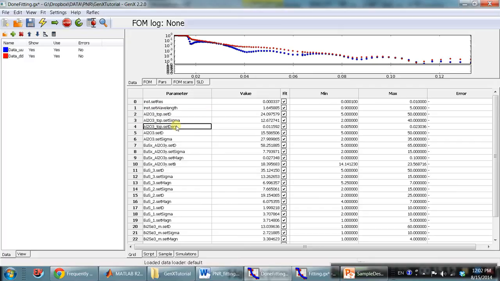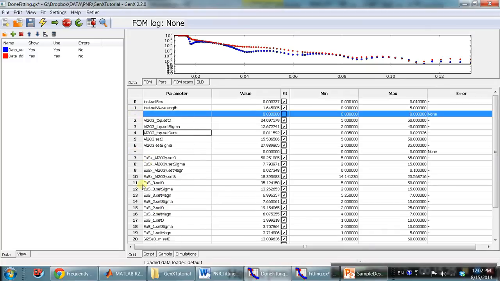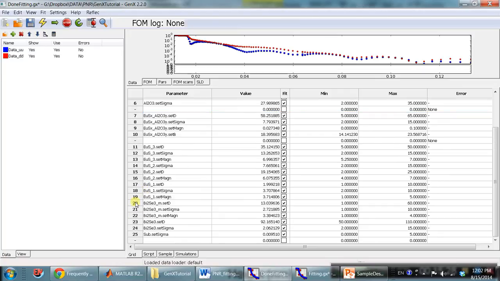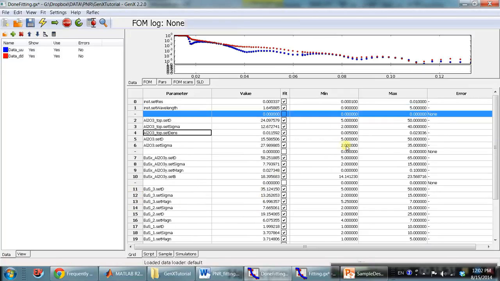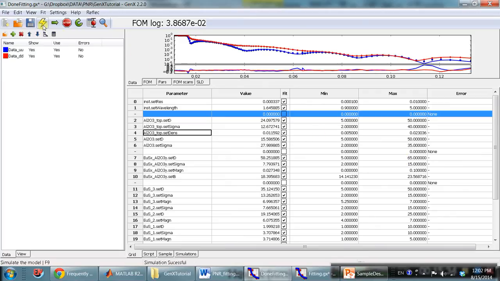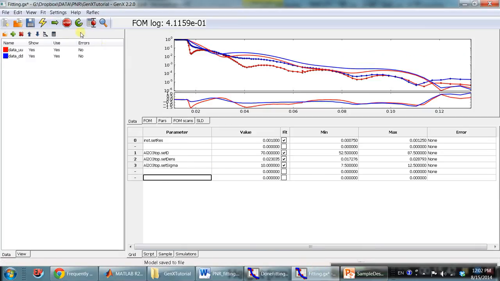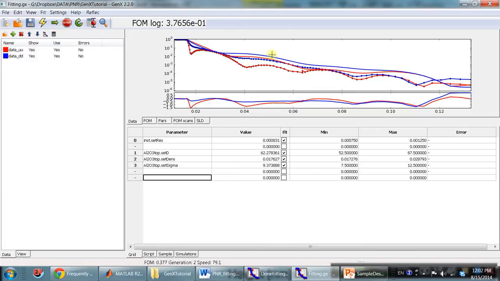For this aluminum oxide, we define a top layer because it's close to the ambient and has different density, and we have it here. Alright, so this is the way to achieve the real simulation. And we have some initial value, minimum, maximum, and we simulate, it's already good. But if we really want to fit, we click this button, start fit. Alright, start fit. It will then start the fitting, and it will calculate this figure of merit.